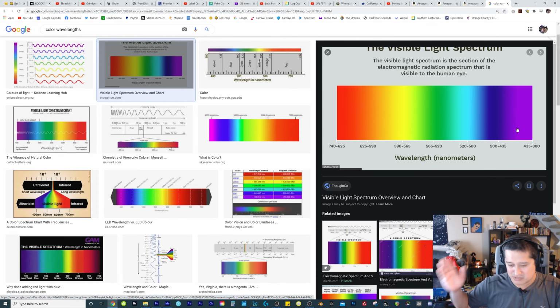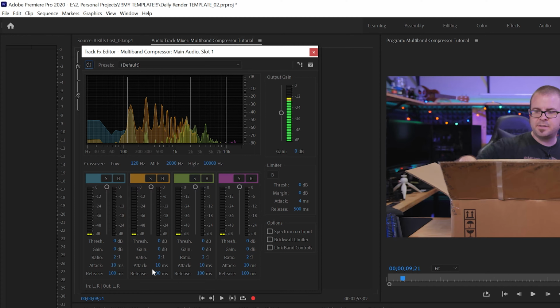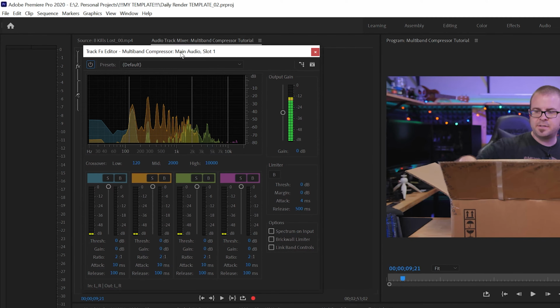That's your color spectrum, right? Think of audio as almost the same way. In this case, everything is divided into the lows, the mids, the high mids, and then the treble. The cool thing about this filter is, if I hit play.